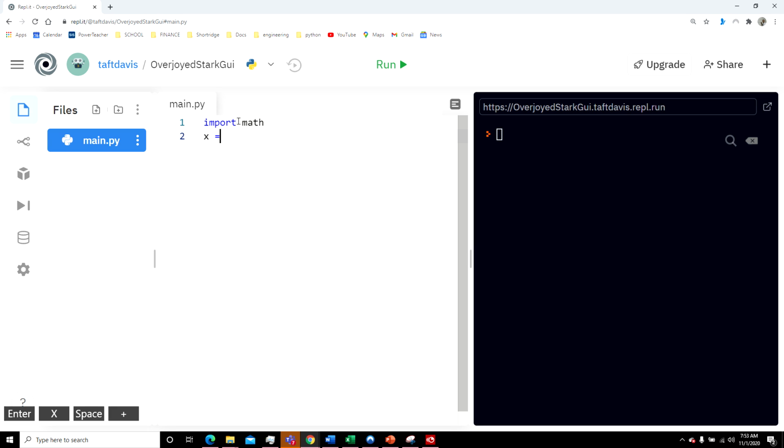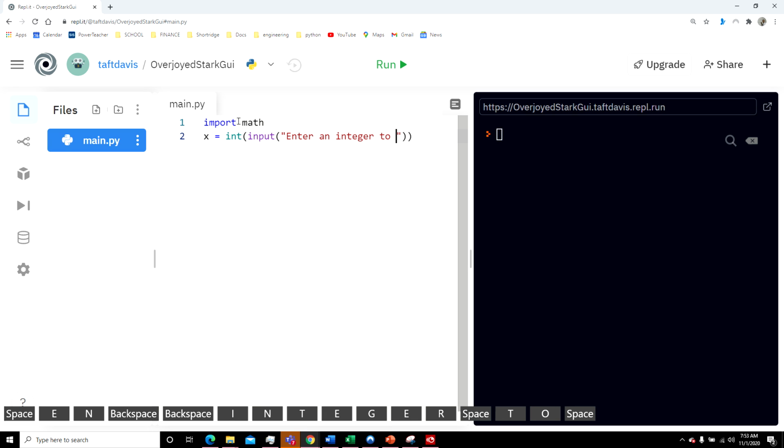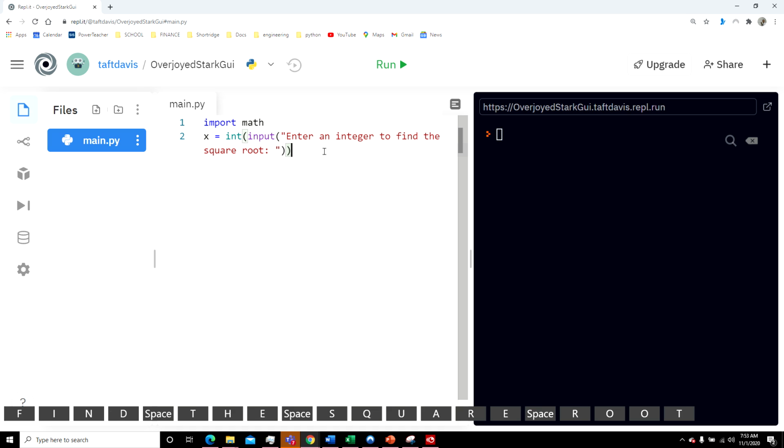All right, so we're going to say x equals, and we'll just have the user input an integer. We could do float, it doesn't matter. We just type in float if we wanted a decimal. It's an input. So use parentheses and in quotation marks, we'll say enter to find the square root, colon. Then I'm going to put a space after that just so the number's not smashed right up next to the colon. Just makes it look a little bit better.